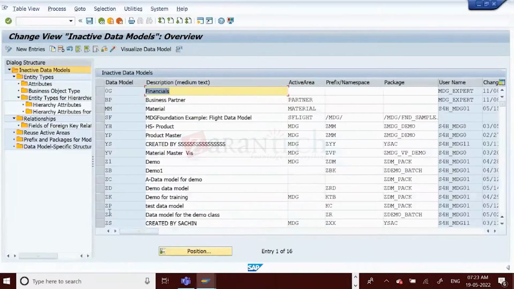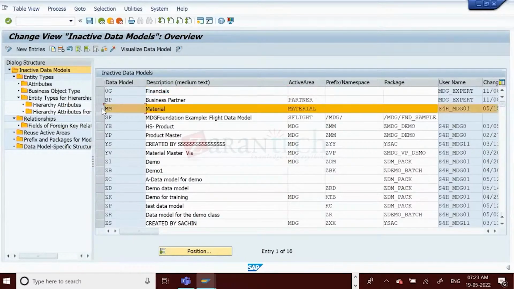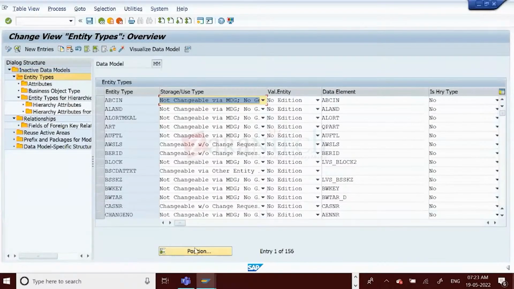Okay, no problem. So basically, two ways you can extend a data model. One way is adding attributes. The second way is adding a type 4 entity. Now you will say, when will I add attributes and when will I go for a type 4 entity? It is entirely up to you how you design it. Say for example, you have a data model MM and you have the entity type material.